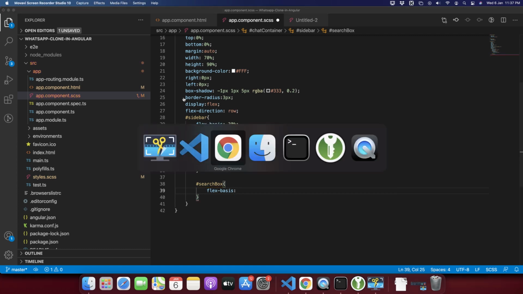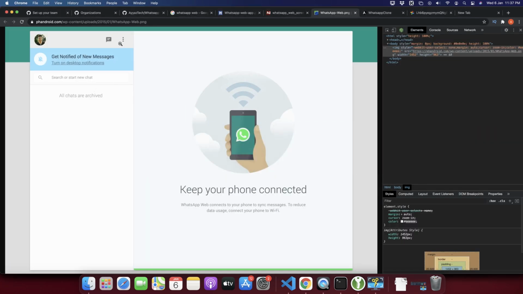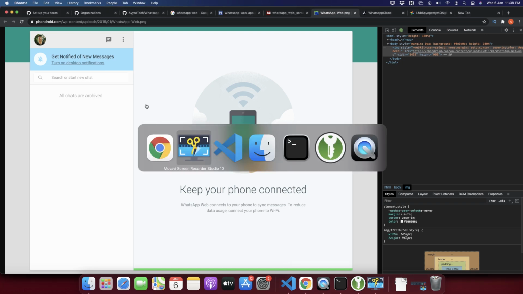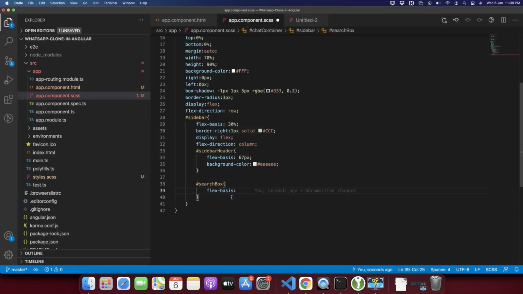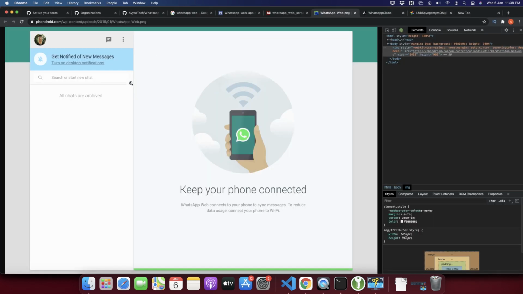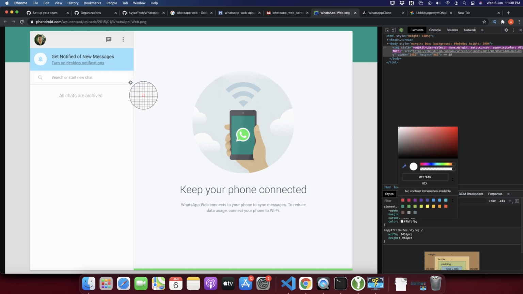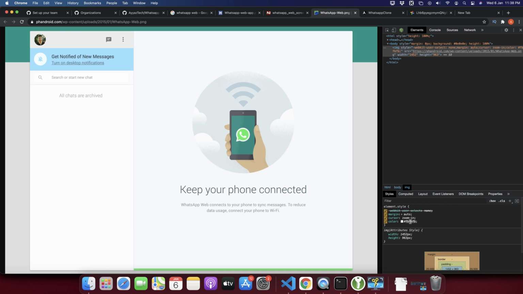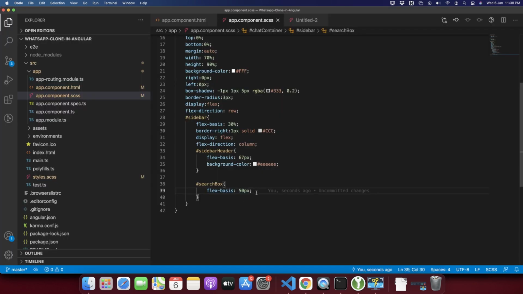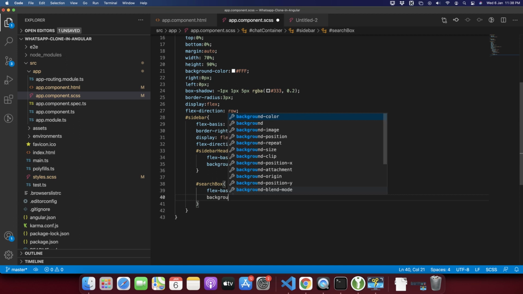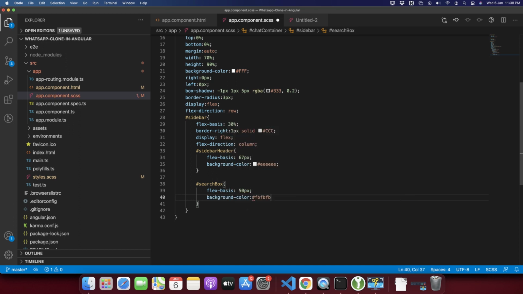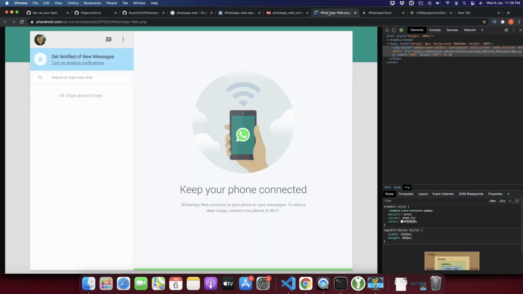Flex basis, and the height of this search area is less than the header, so that is why its height is around 50 pixels, I guess. And now we need to pick the background color for the search area as well. So click on this and pick this color. This is a little bit lighter than the header. Okay, now it is looking much better.